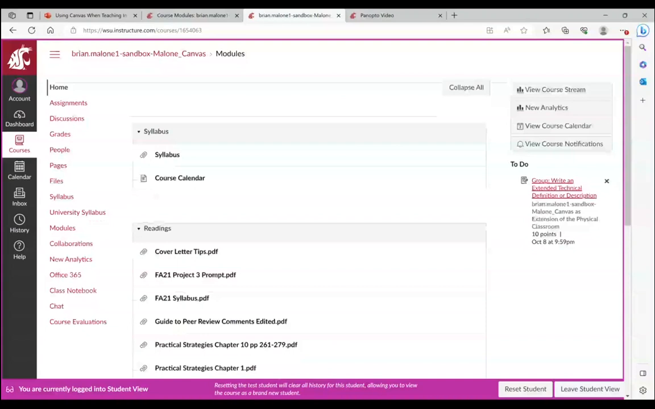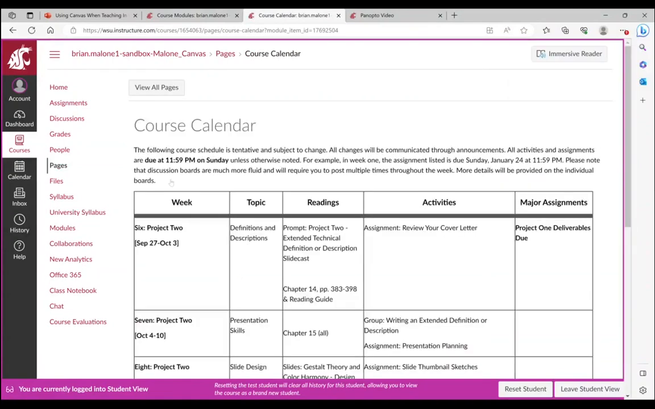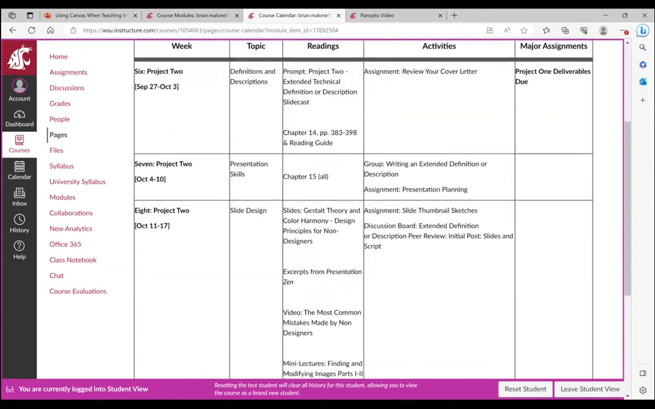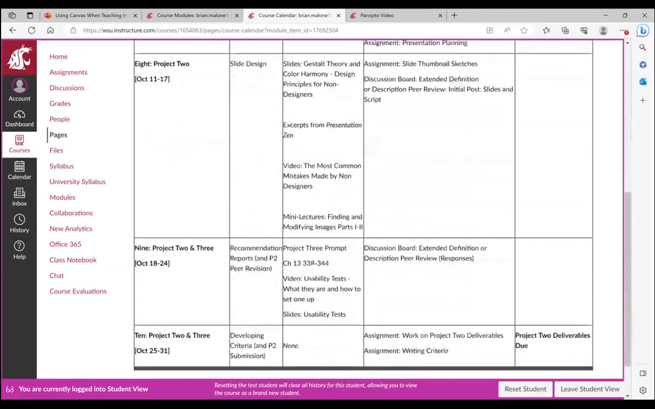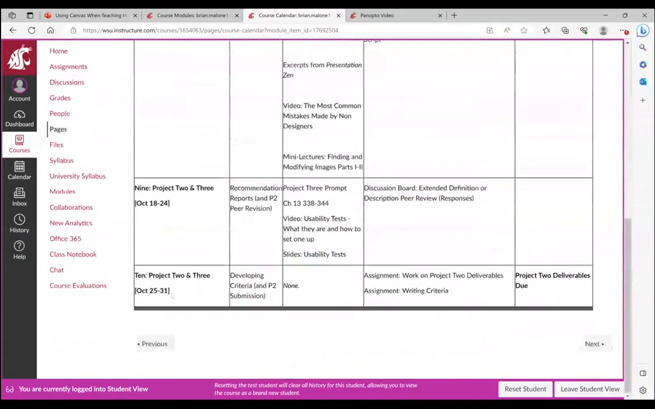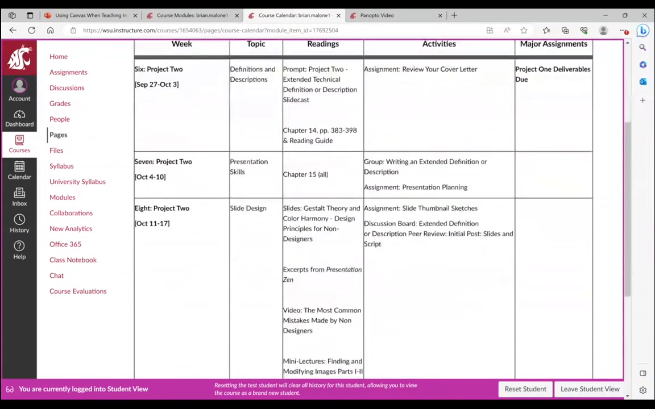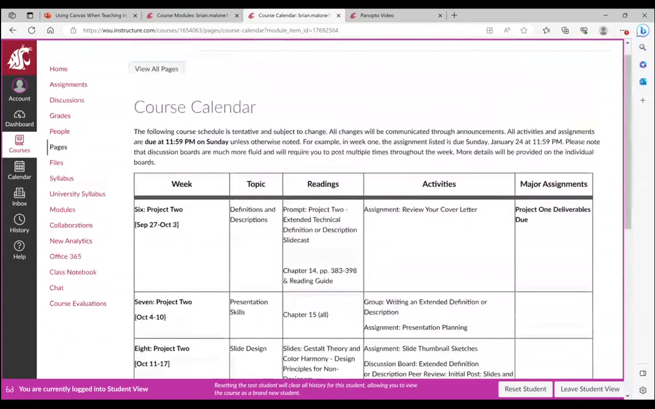So it's worth asking, what do students have to know to do when they enter this course space? Well, students need to know that when they come into this course, they have to open up the course calendar. And for demonstrative purposes, I have only included one of 4 units in this course. So I've included a project 2 here. So this is just 1/4 of a course.